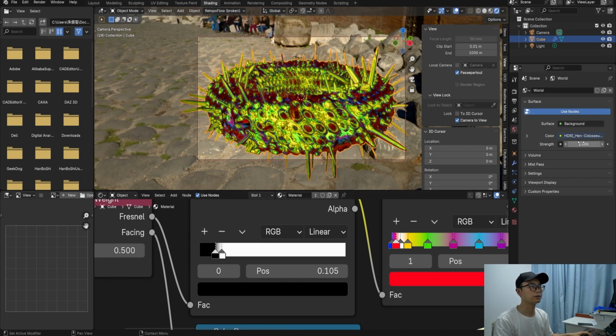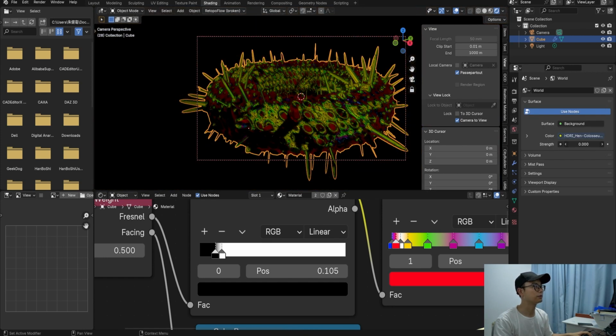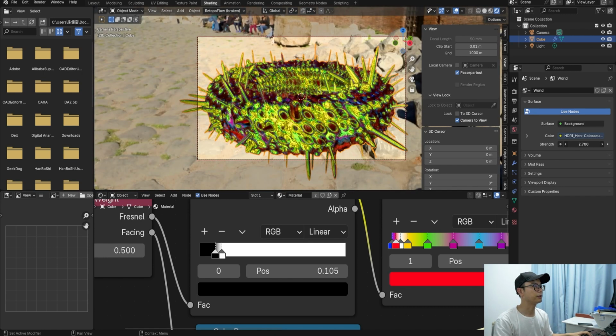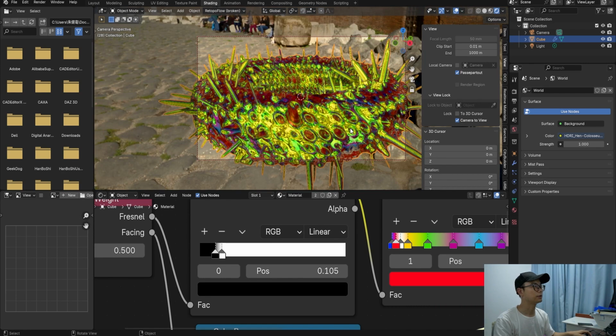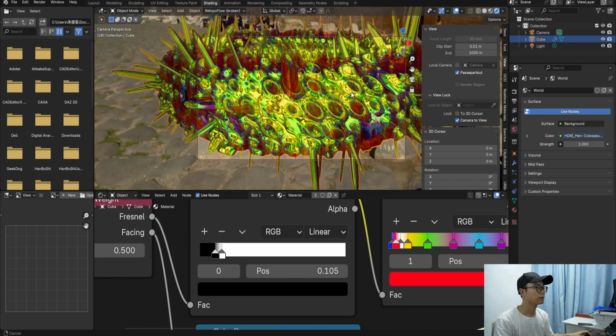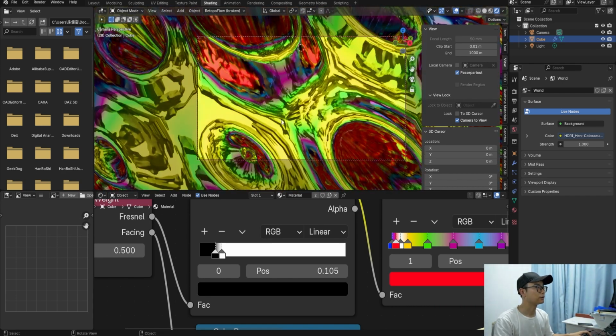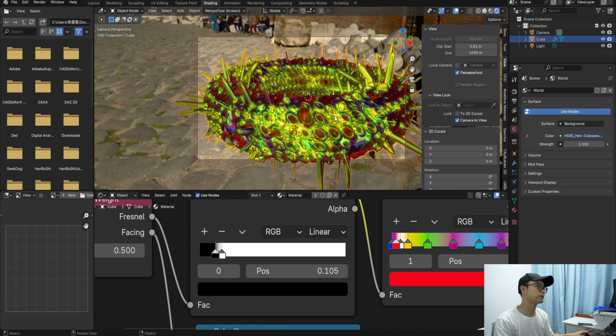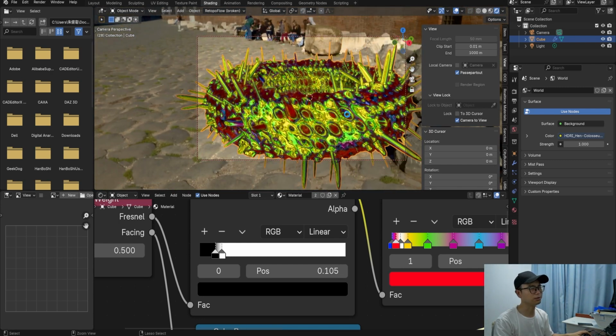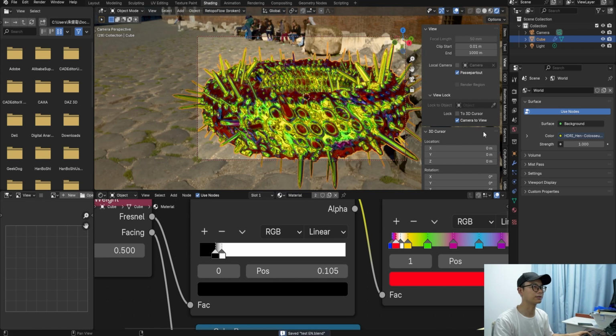Now I think I will tweak the global lighting. Yeah, it will be affected by the global lighting. It's good, and yeah, the bump is okay. And maybe because my effect is too weird, so I didn't see a very good effect. And then let's try another thing.